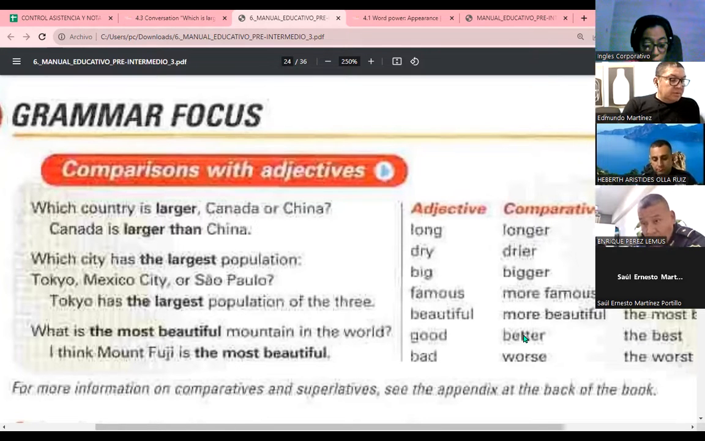Cleanest, porque recordemos que solo para adjetivos que son más de una sílaba es que decimos more, o sea, aquellos adjetivos que son largos. Adjetivos de una sílaba con la estructura consonante más vocal más consonante, esos son los que debemos aprendernos. Adjetivos de dos sílabas, o terminados en Y. O terminados en Y, ¿verdad?